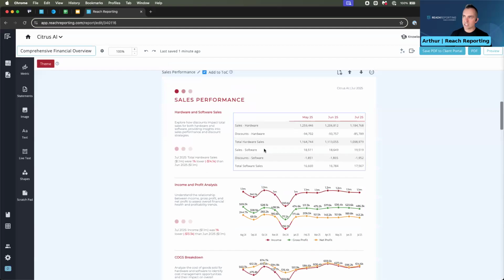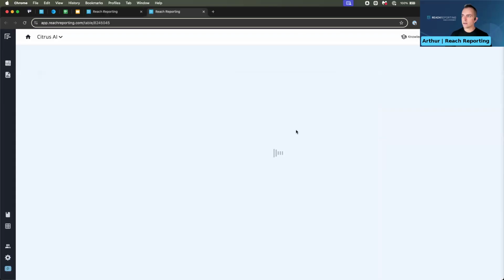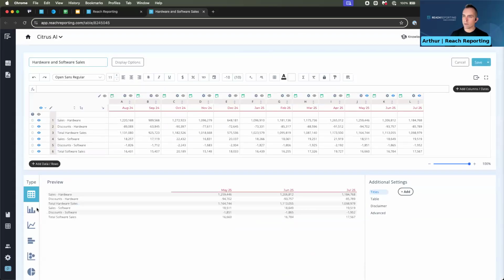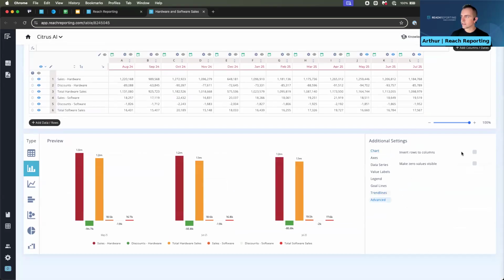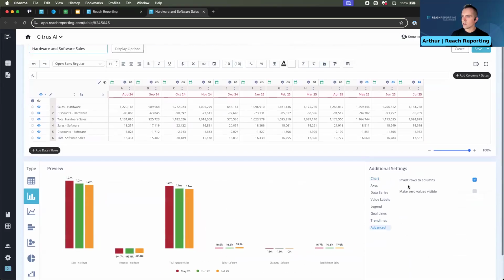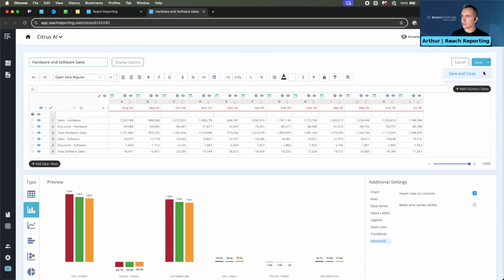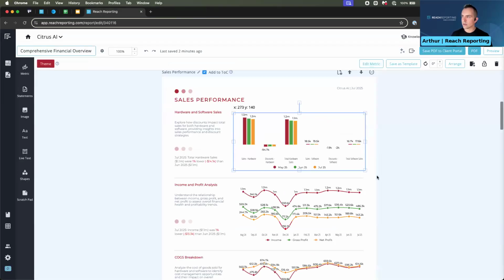But again, if I wanted to change any of this, I can click on the edit menu, go into the back end, and say, for example, I wanted to turn this into a column chart. I can play with this. Maybe let's invert the rows to columns. Looks a little bit neat that way. And we click Save and Close. And now it's just a little bit more visual to what we might be looking for. So it's fun stuff to play with and explore.